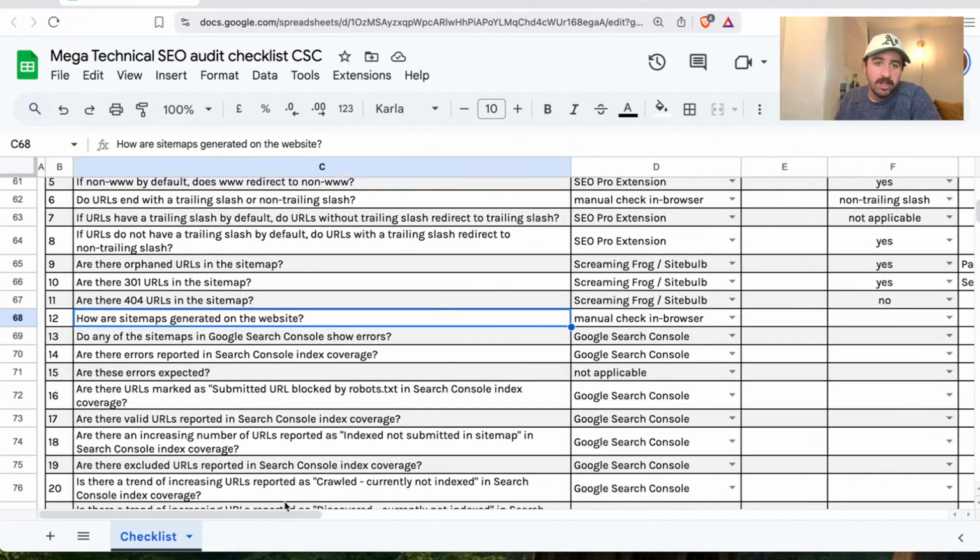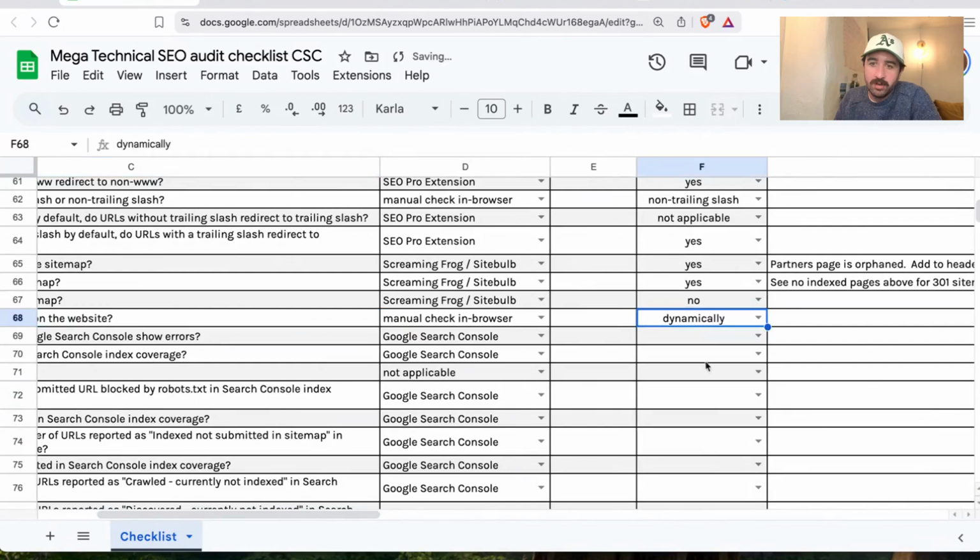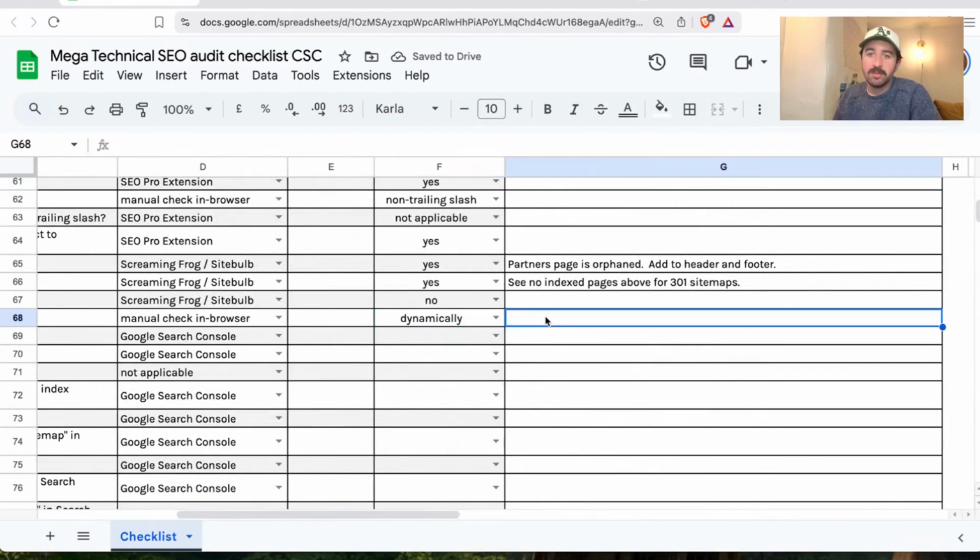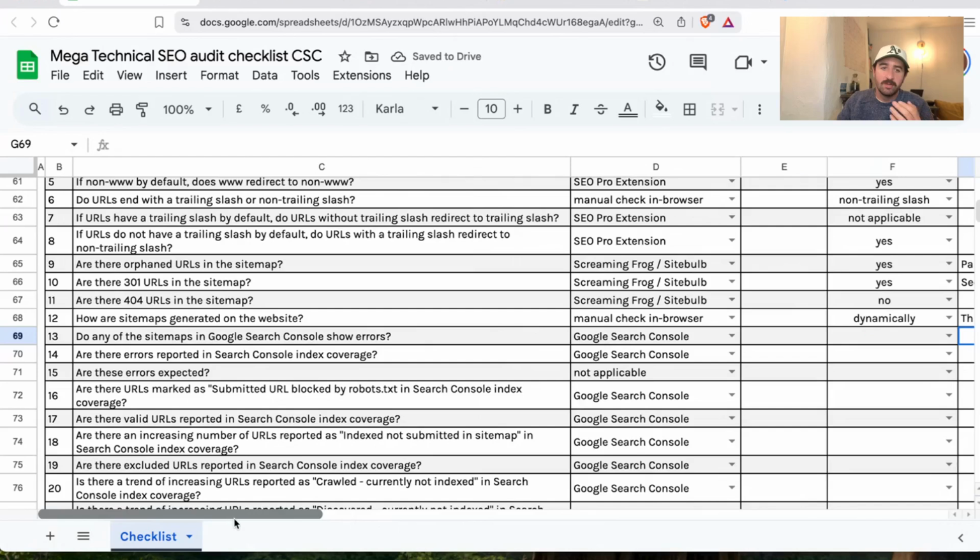How are sitemaps generated on the website? We already know they're dynamically made, which means they're automatically updated. They're not manually written by a human updating them every time. So every time I publish a page or update a page, it updates the sitemap. It's through Yoast. So if I change Yoast on the site, then I need to make sure that the sitemap change is being carried over.